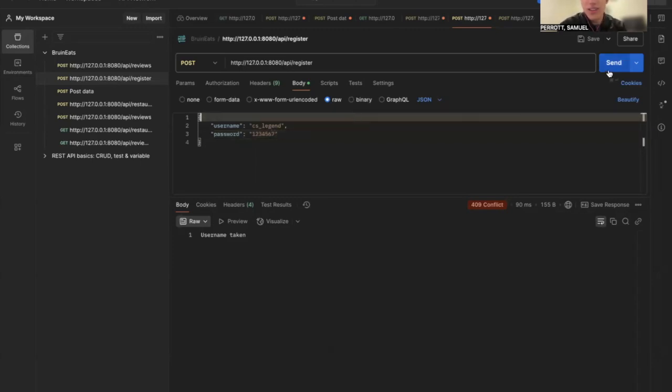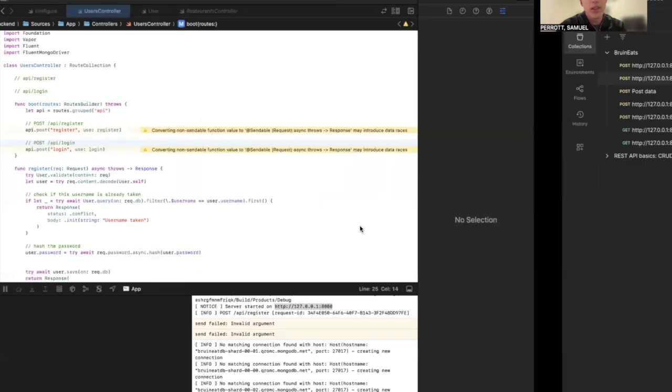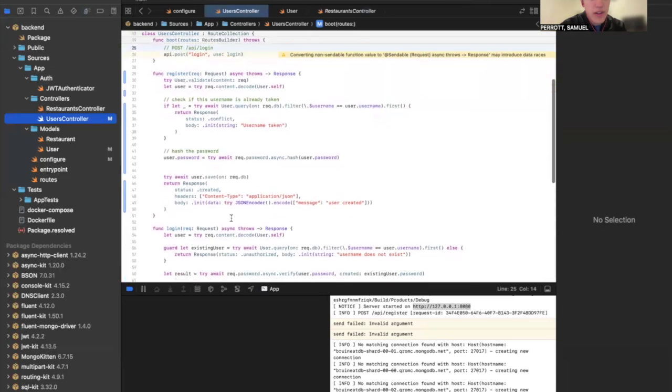All right, let's see. This is 7 characters long, so it's between 6 and 10, and neither the username nor password are empty. So this should succeed. Okay, let's send it. Does it succeed? Yes, we get the message "user created," and we get the status code 201 created, which is exactly what we programmed right over here, where we get .created, which turns out to be 201 in its numerical form. And then we got our message, user created.